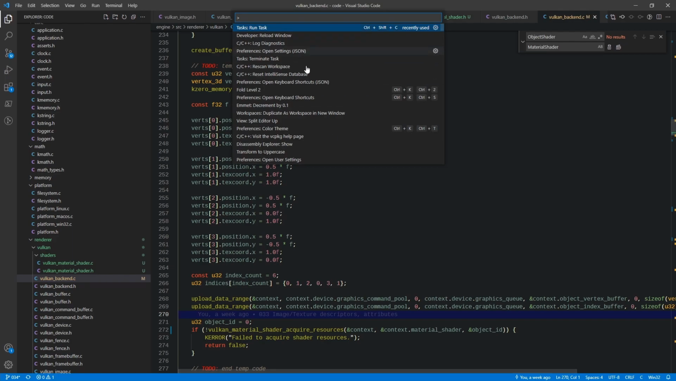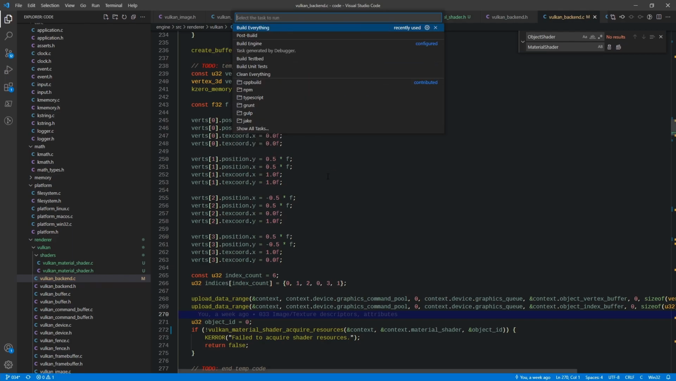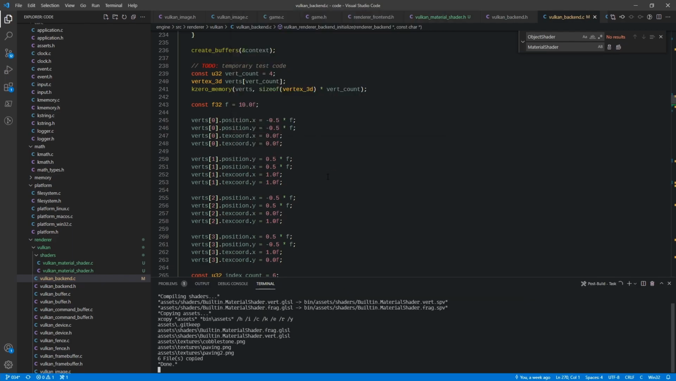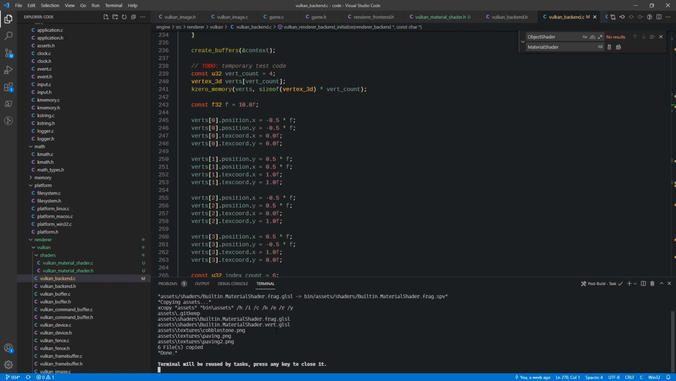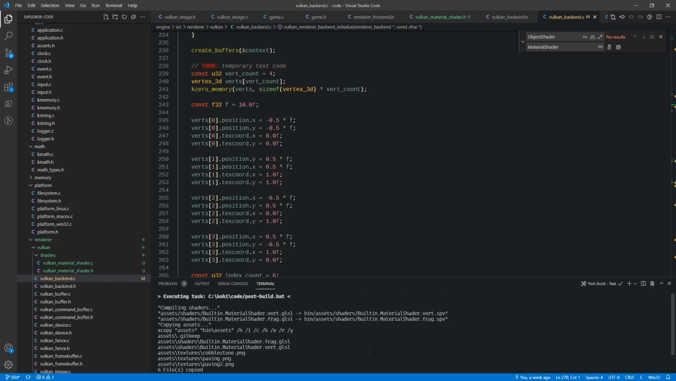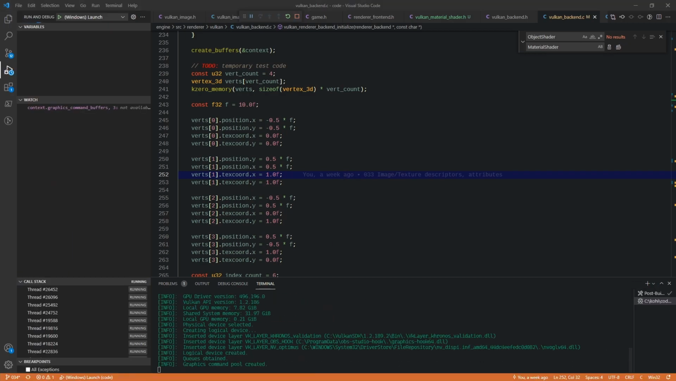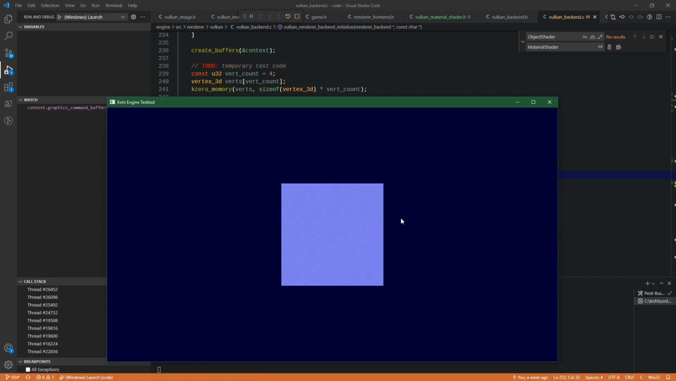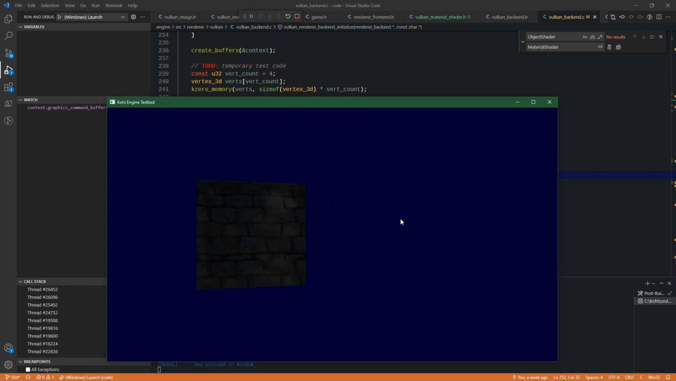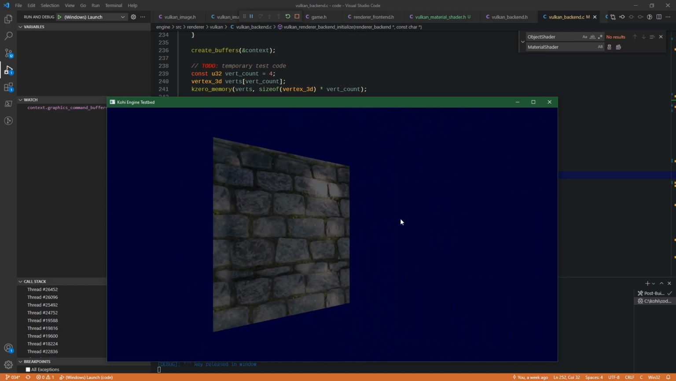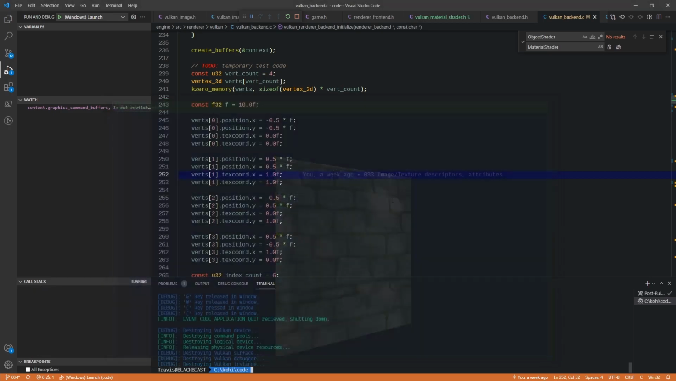One more thing I'm going to do is I'm going to run task and then post build just to rebuild our shaders, and it looks like it actually emitted the correct shader file. So I'm going to go ahead and run the application, just make sure that everything works as we expect. And we can see here that everything seems to work just as before. So great.